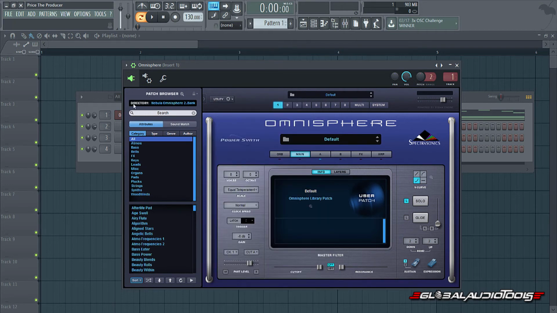As you can see right here, it's popping up in the directory on its own under Nebula Omnisphere 2 preset bank, and we have a bunch of different categories. We have Atmos, bass, bells, effects, keys, leads, miscellaneous, organs, pads, plucks, strings, synths, and woodwinds. So I'm just going to leave it on all, and scroll through the presets so we can get an idea of what it has to offer. So here we go.